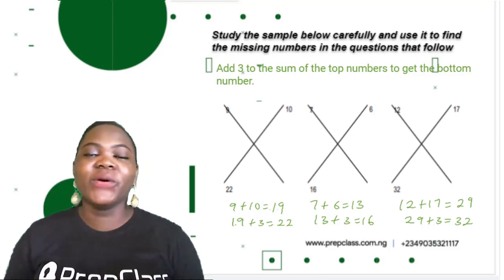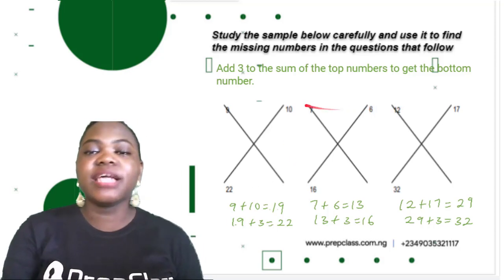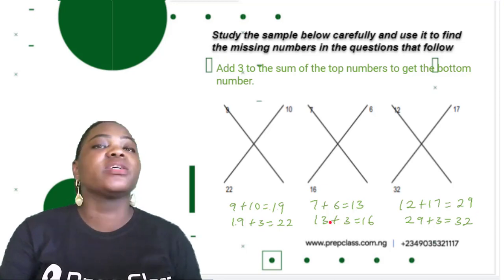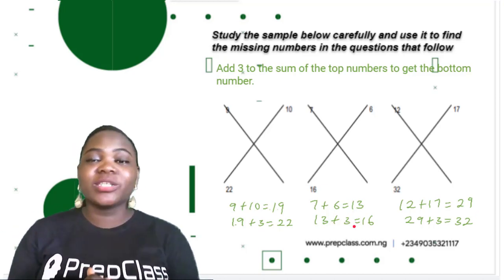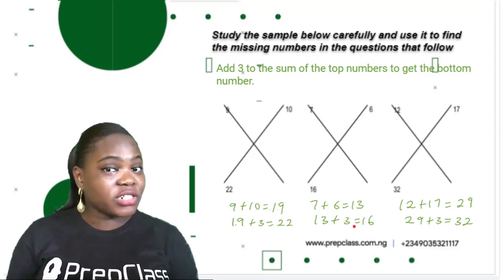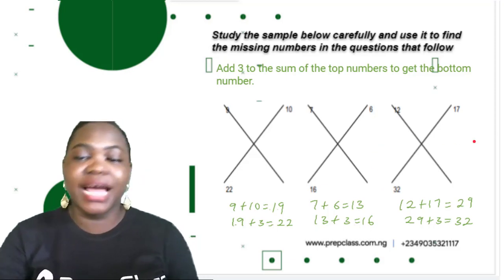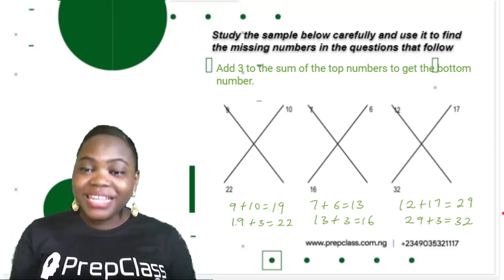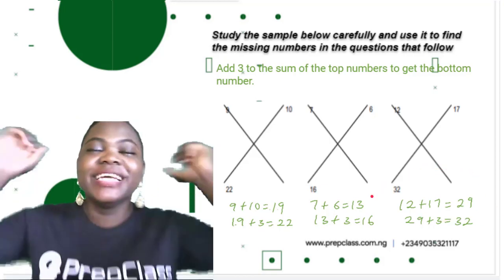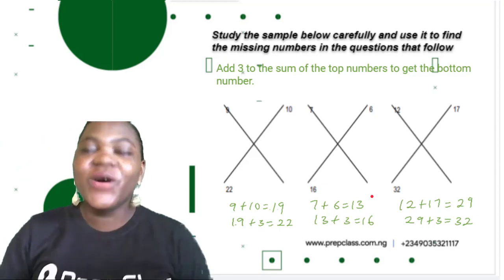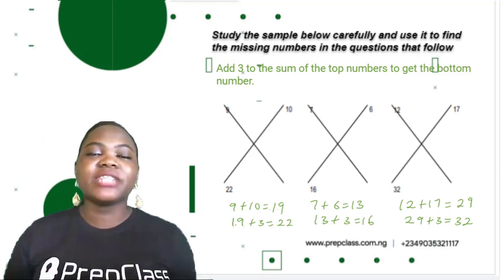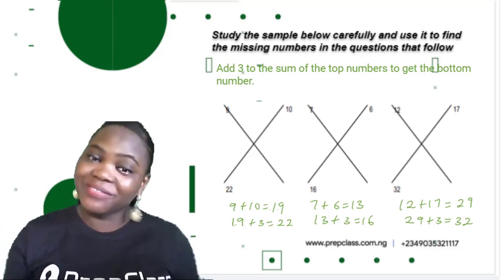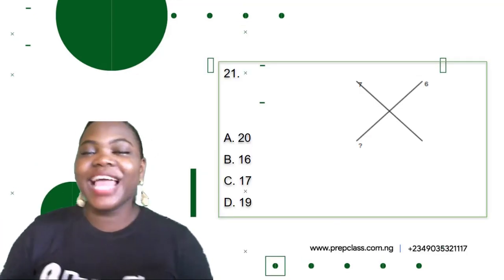That's all. Okay, let's do the second one. So 7 and 6 are the top numbers. 7 plus 6 is 13. 13 plus 3 is 16. Wow, it works for the second sample as well. Does it work for the third sample? 12 and 17 are the top numbers. 12 plus 17 is 29. Then 29 plus 3 is 32, and that's the bottom number. Yay, we got it right. So that means that for this set of questions, all we have to do is to find the sum of the two top numbers and then add 3. That's all, right? Okay, so let's begin.